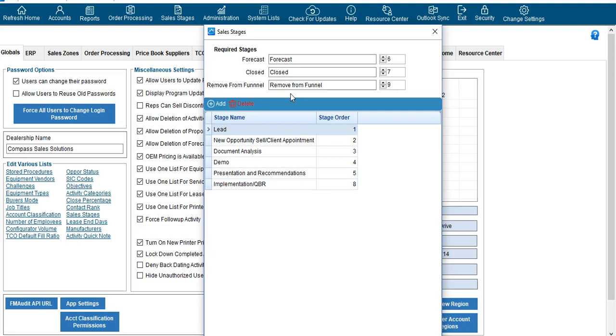When you forecast something from financials, it puts it in forecast. When you close something in opportunities, it marks it as a closed sale. Or in opportunities, when you choose to remove it from the funnel, it removes it from the funnel. Everything else is totally editable by you.